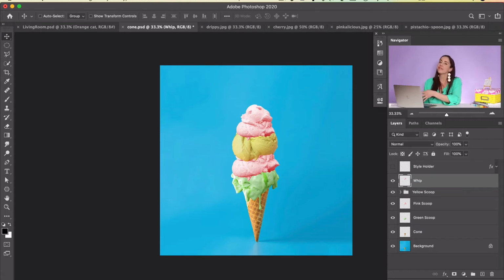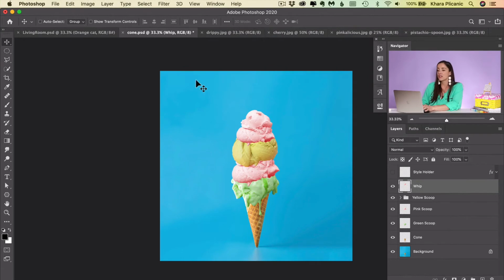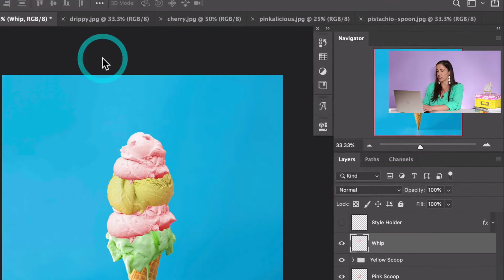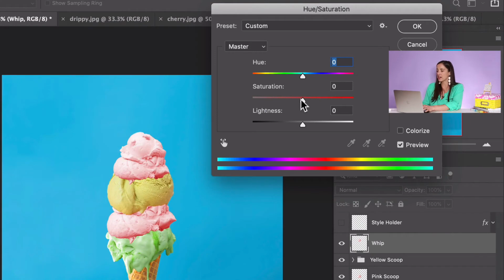And now we should probably get rid of the color that's in there. We could make another adjustment layer and then clip it again to the whip layer and then make another group. Or because we're just gonna keep it simple, we can just review what we did earlier and make another direct adjustment to this layer. So we'll come up to Image, Adjustments, Hue Saturation, and we're gonna take that saturation slider and drag it all the way to the left and click OK.